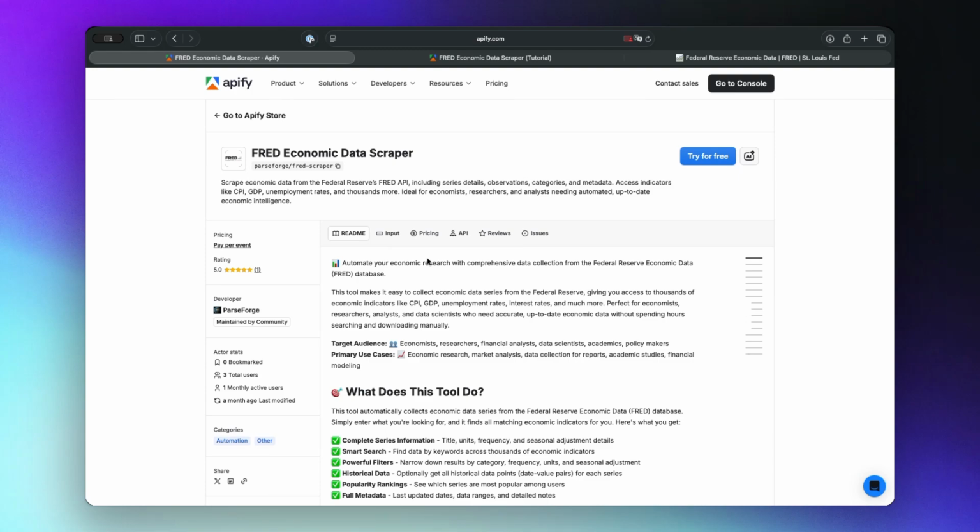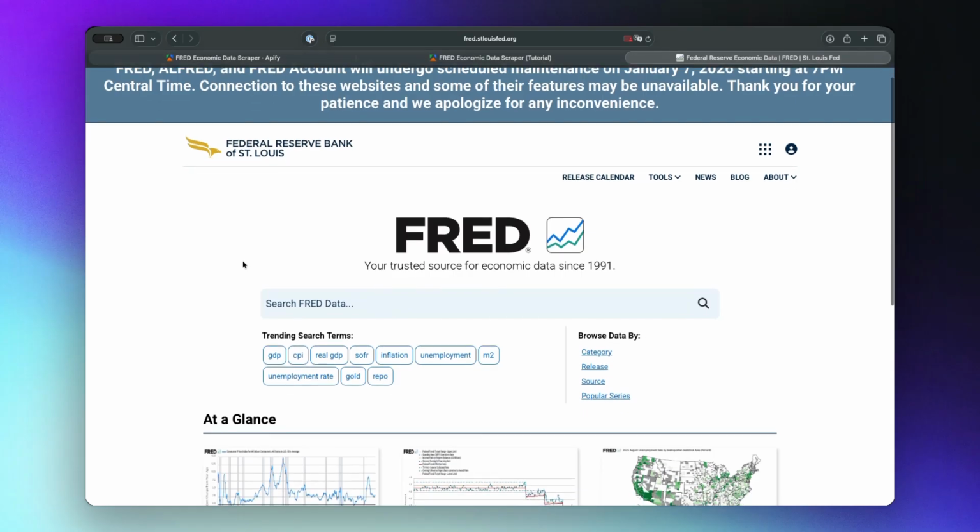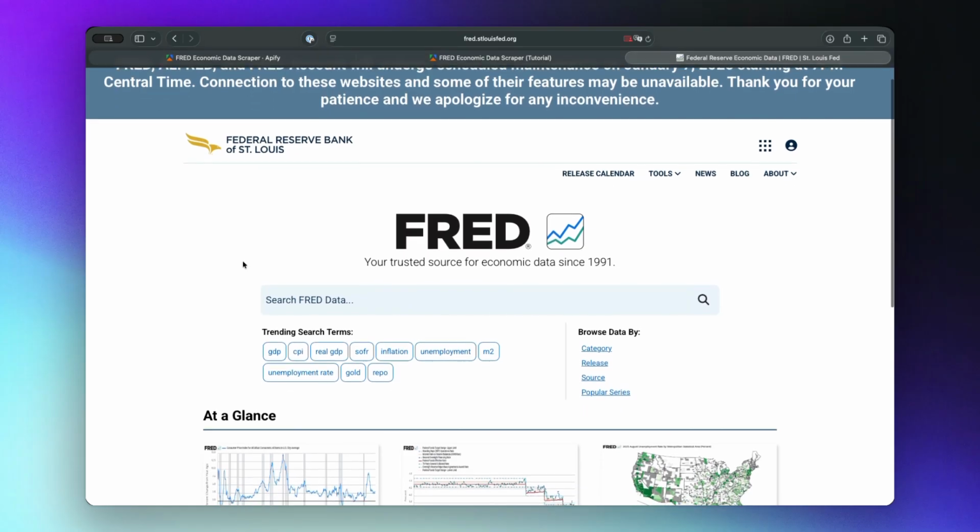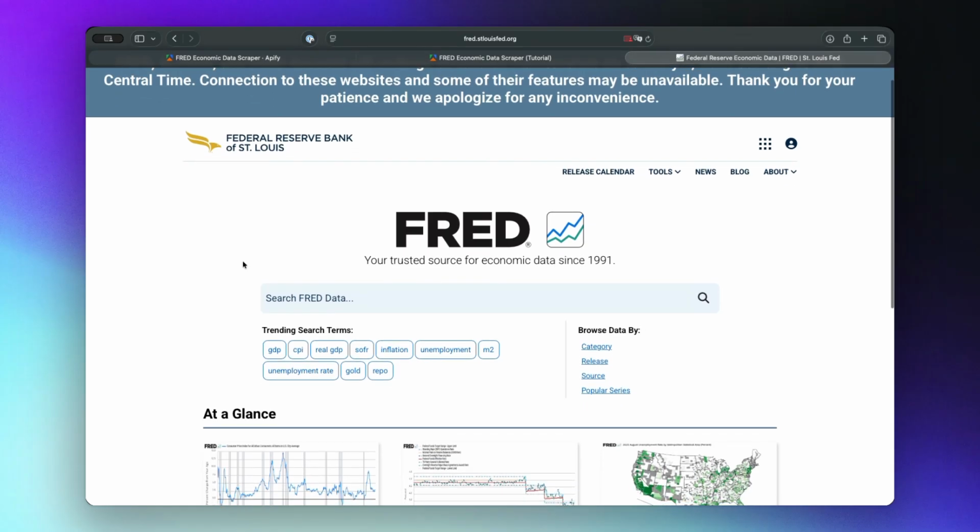If you've ever needed reliable economic data like inflation, GDP, unemployment, or interest rates, you've probably ended up digging through the Federal Reserve Economic Data website, downloading series one by one. Now, this FRED Economic Data Scraper by ParseForge, which you can find on Apify or in the link down in the description, is used to automate the entire process. Instead of manually searching, filtering, and exporting datasets, the FRED Economic Data Scraper collects everything for you in one structured dataset, ready for analysis in minutes.